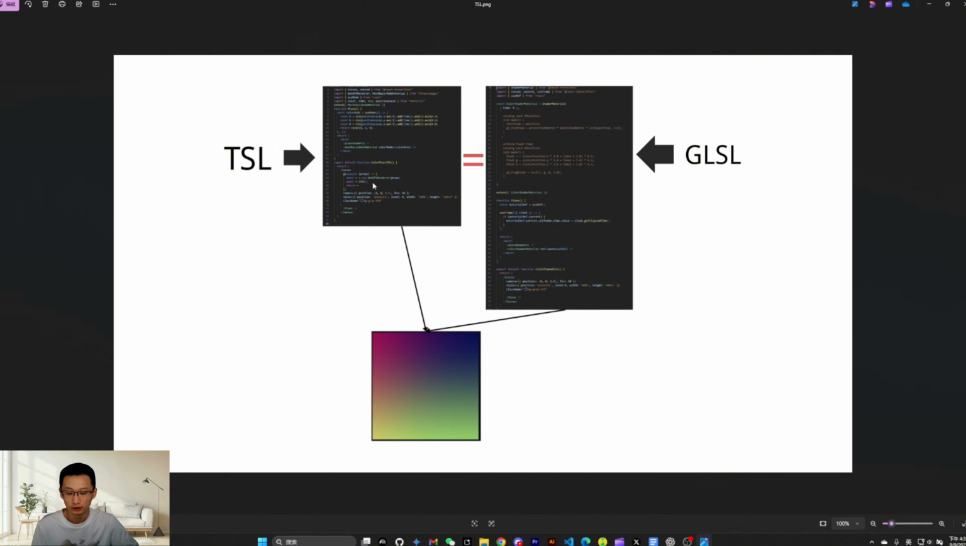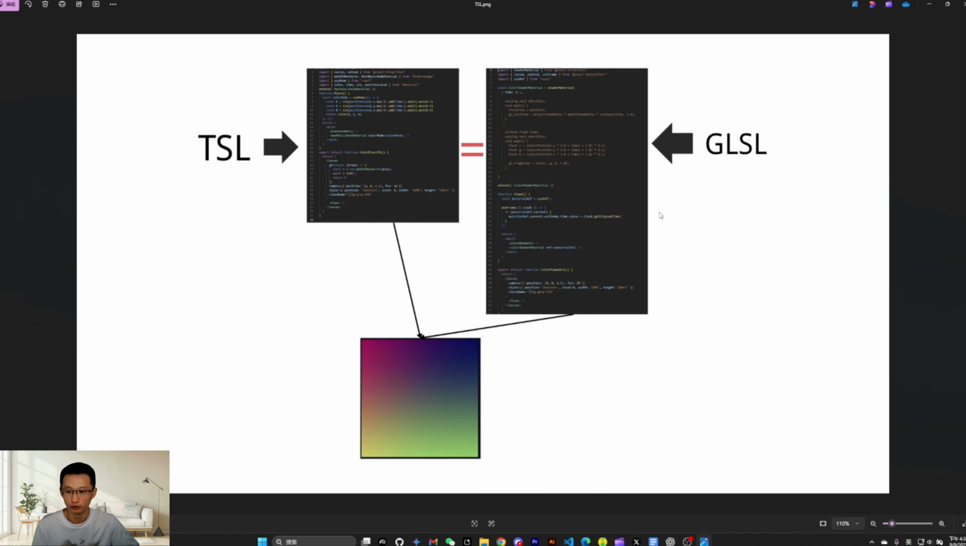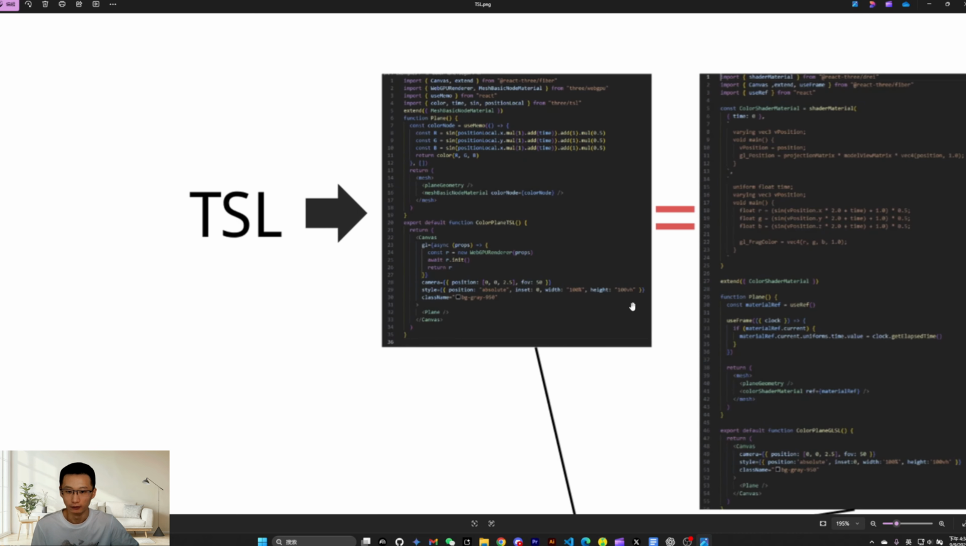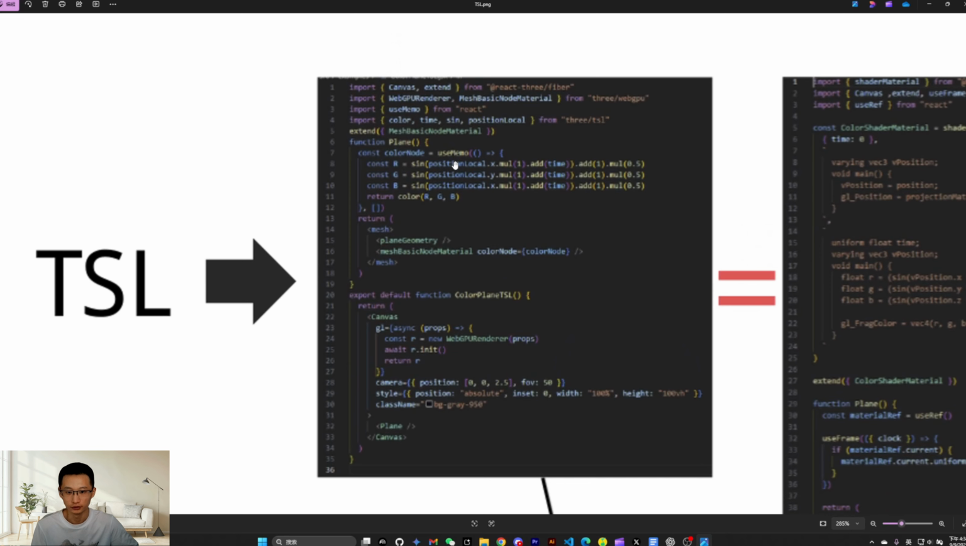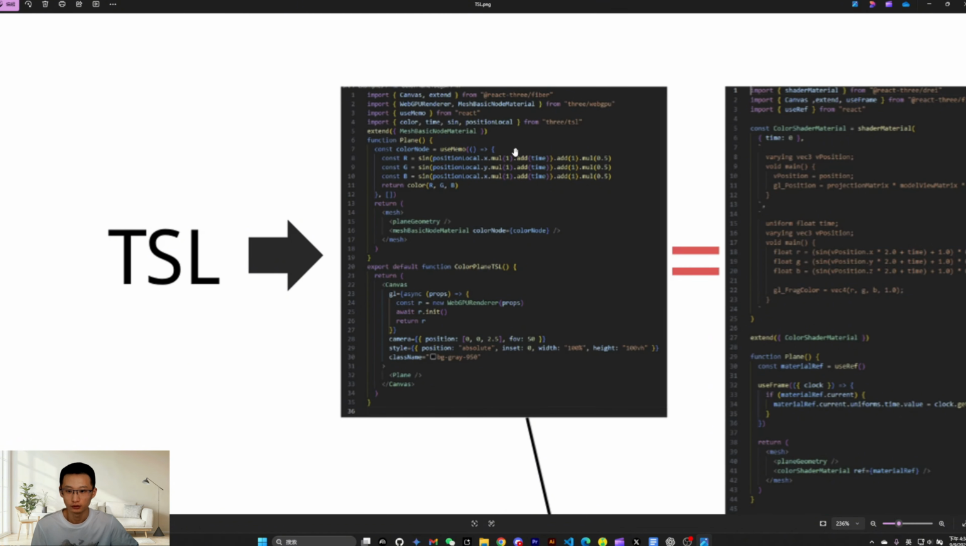The immediate benefit of this abstraction is improved code readability and maintainability. This image compares the two approaches. On the right is the traditional shader material method, where GLSL code exists as strings, lacks type checking, and is disconnected from the JavaScript logic. On the left is the TSL approach, which is declarative and node-based. Every operation is a reusable function or node, making the logic clear and structured. This not only reduces the chance of errors but also makes code reuse and refactoring significantly easier. In short, TSL transforms shader code from magic strings into the modular code we manage and maintain daily.